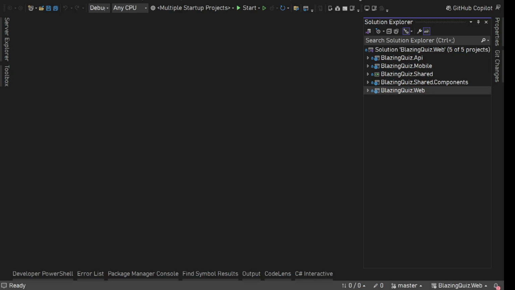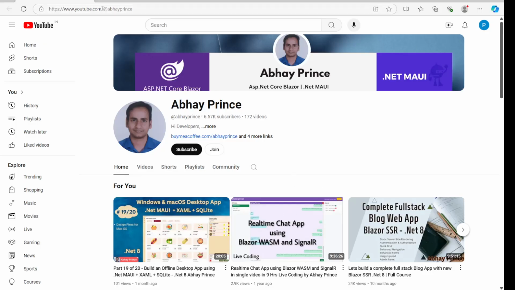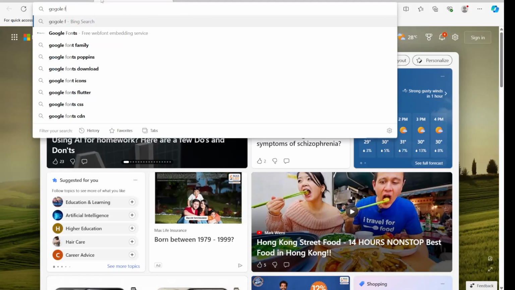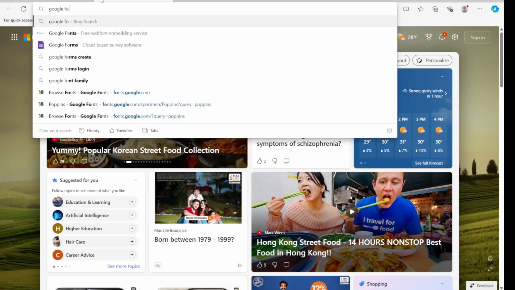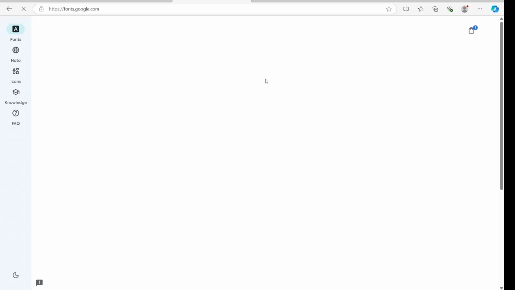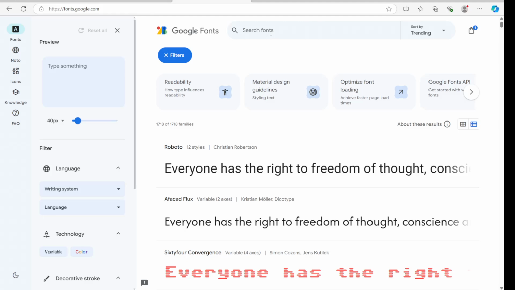All right. So now we'll work on the UI quickly. We'll see if we can make it at least better than what we have right now. So first thing we'll do, we'll change the font style. For this, I'm going to go to Google Fonts, and I'm going to use Poppins. I like Poppins font.